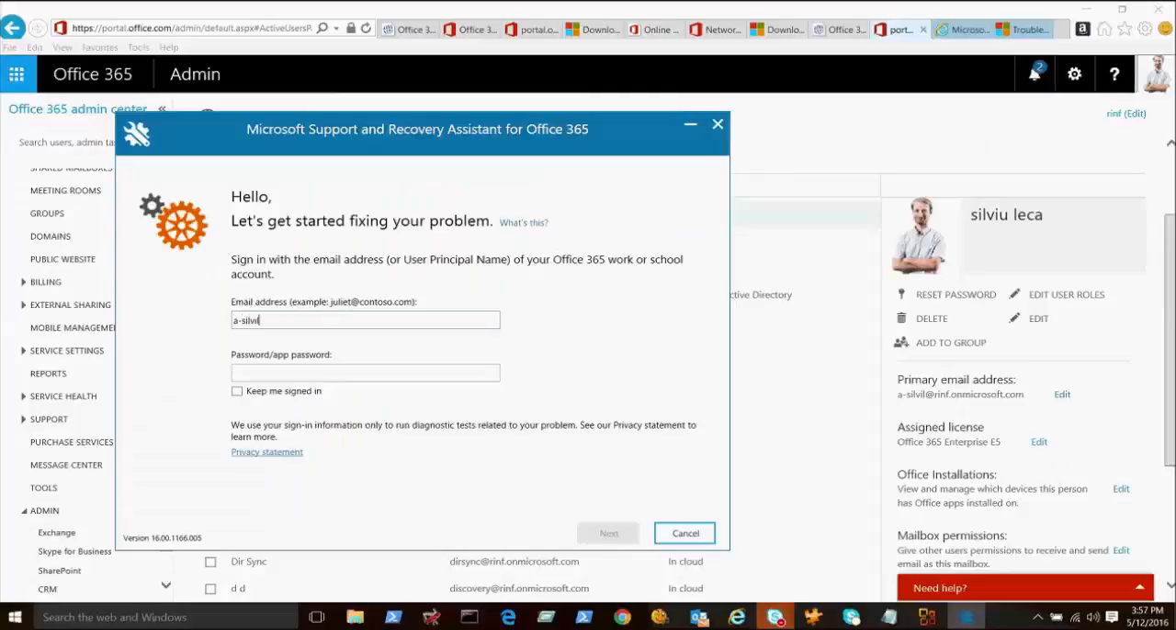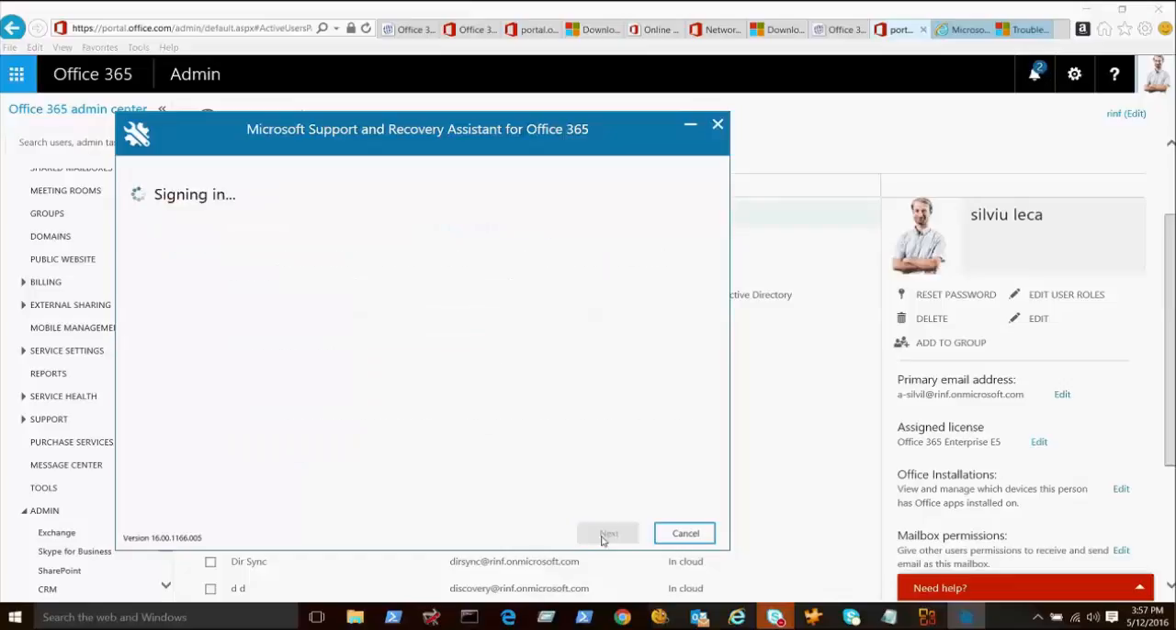So if I'm adding here my test username and I'm adding a wrong password, it will confirm that the password is not accepted.